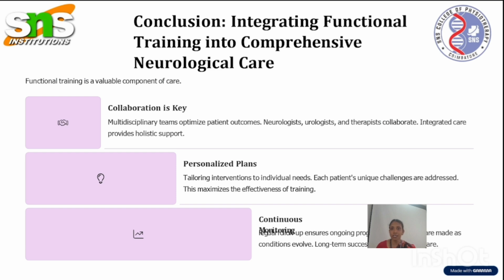To conclude, integrating the functional training into comprehensive neurological care will give you a better outcome in treating the neurogenic bladder. Collaboration is key. A multidisciplinary team approach is needed in treating the neurogenic bladder, and also each patient will differ in their own characteristic features of the neurogenic bladder.